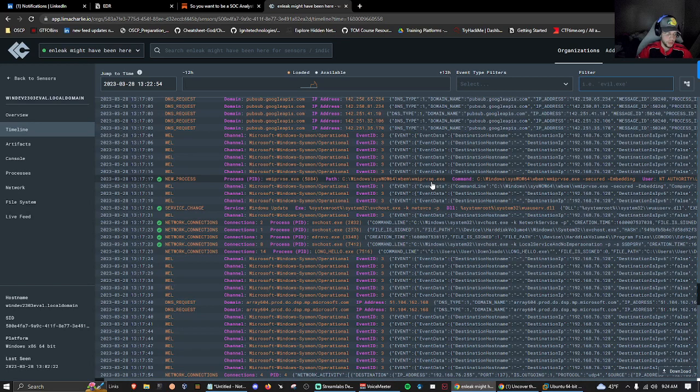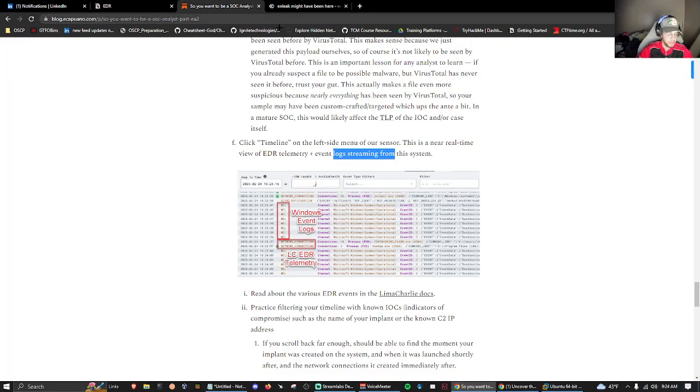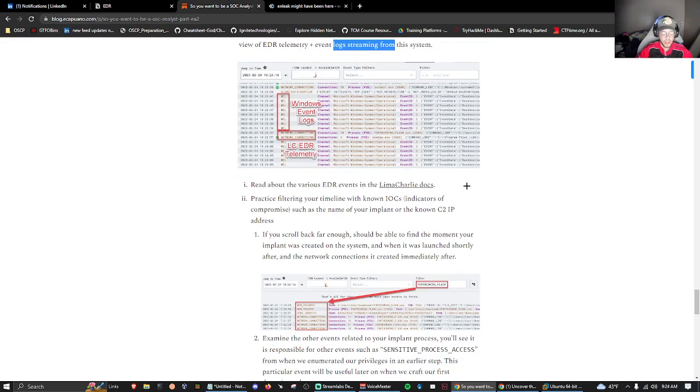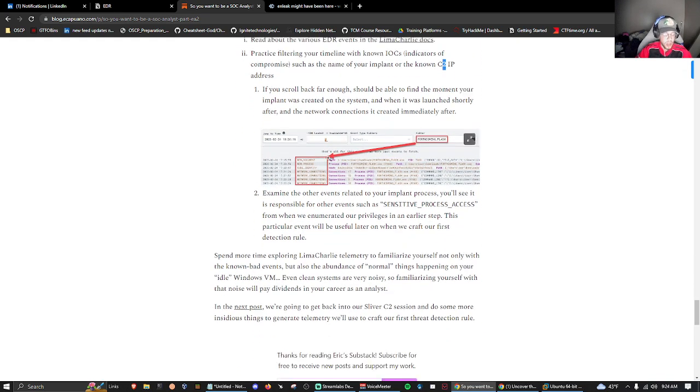If we see a process that we're not necessarily sure of, we can get the timestamp, search the hash, do all that fun stuff. So it recommends to read the docs, practice filtering your timeline with known IOCs, indicators of compromise, such as the name of your implant or the known C2 IP address. Oh, we can even search up the IP of the C2. If you scroll back enough, you should be able to find the moment your implant was created on the system and then it was launched shortly after.